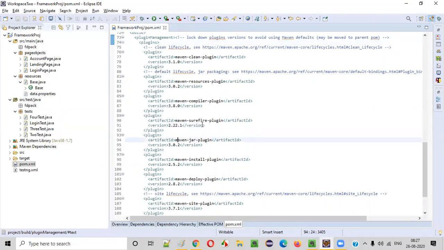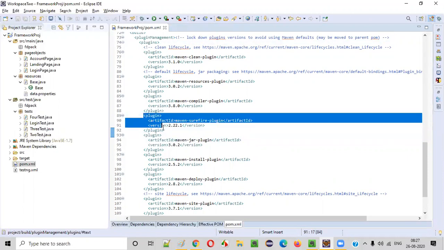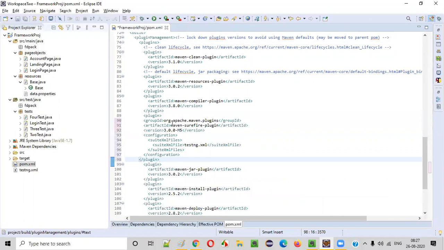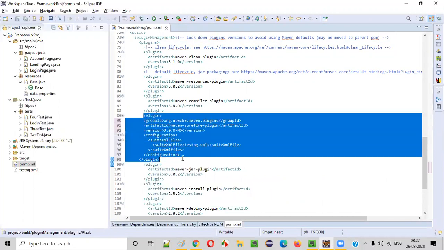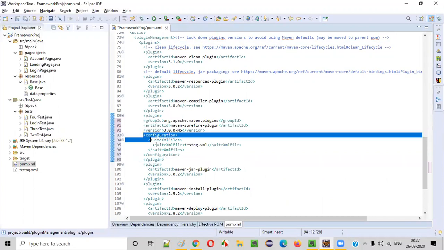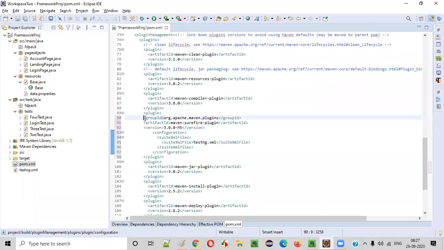I'll just replace this part. Okay, already in my Eclipse IDE by default it is coming. So if it is not coming for you, just add it freshly, or if it is already coming, you can replace it with the latest code. So you can organize if you want. Like this you can organize.